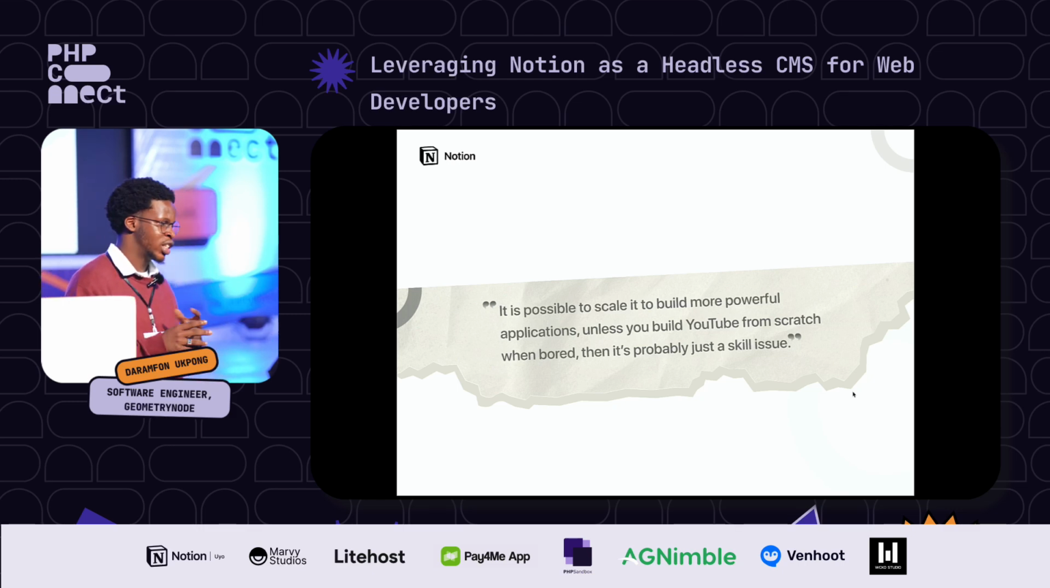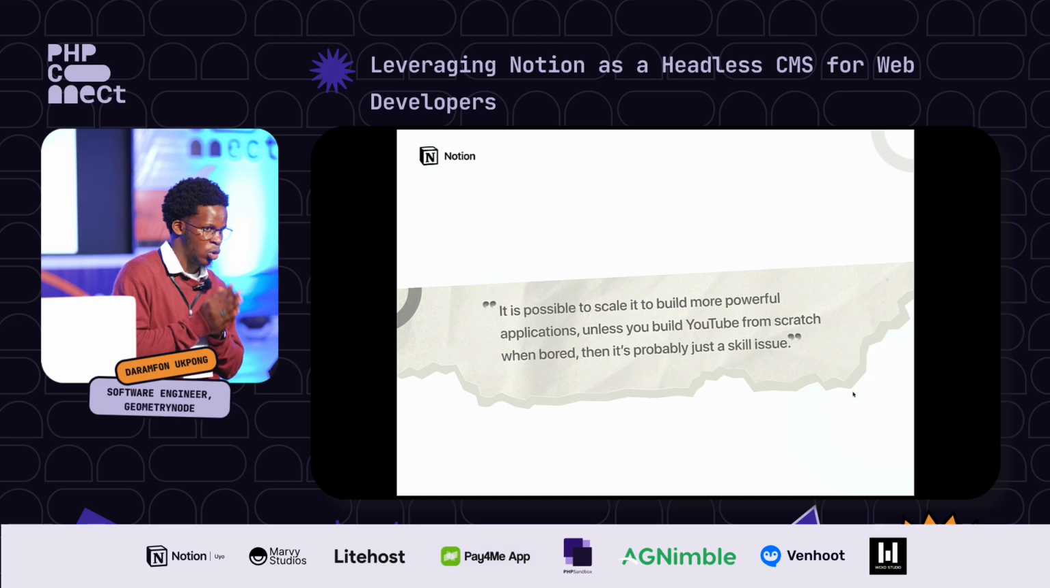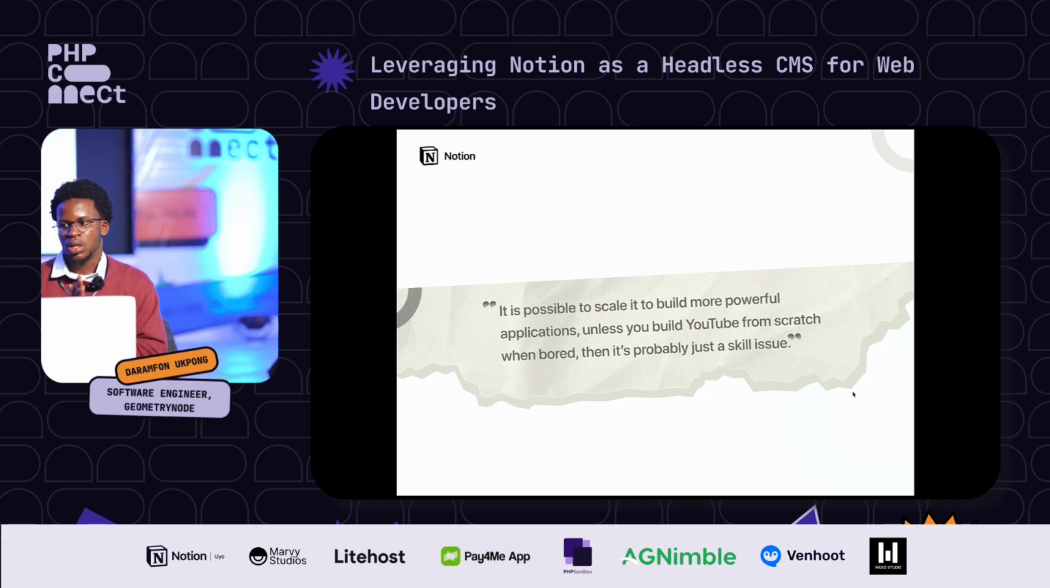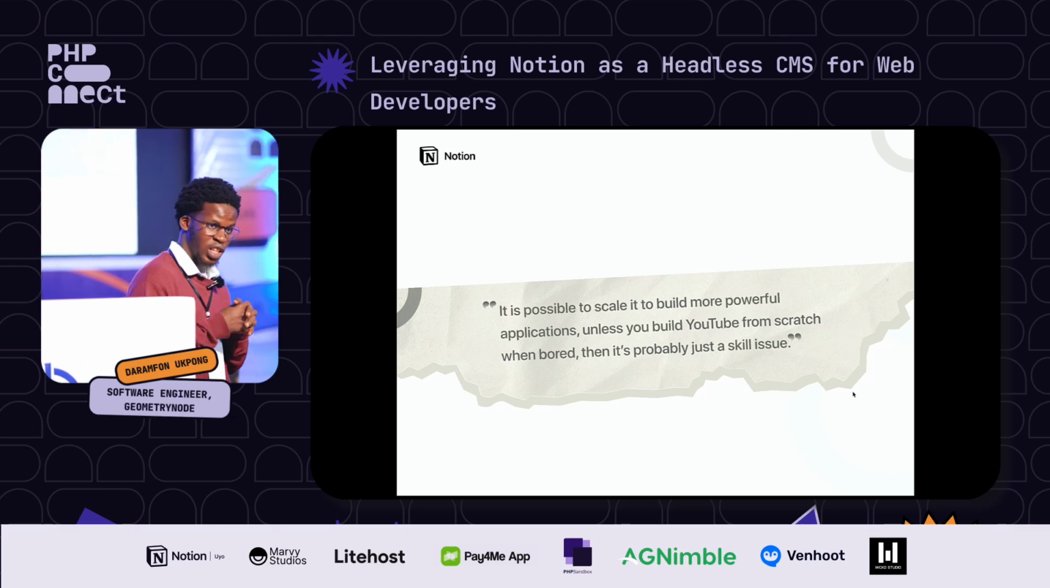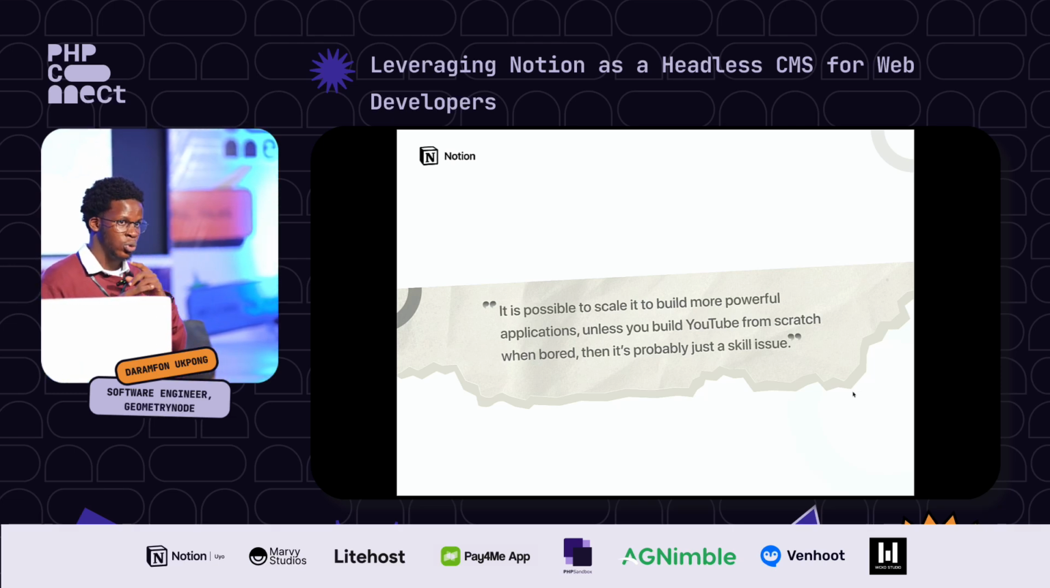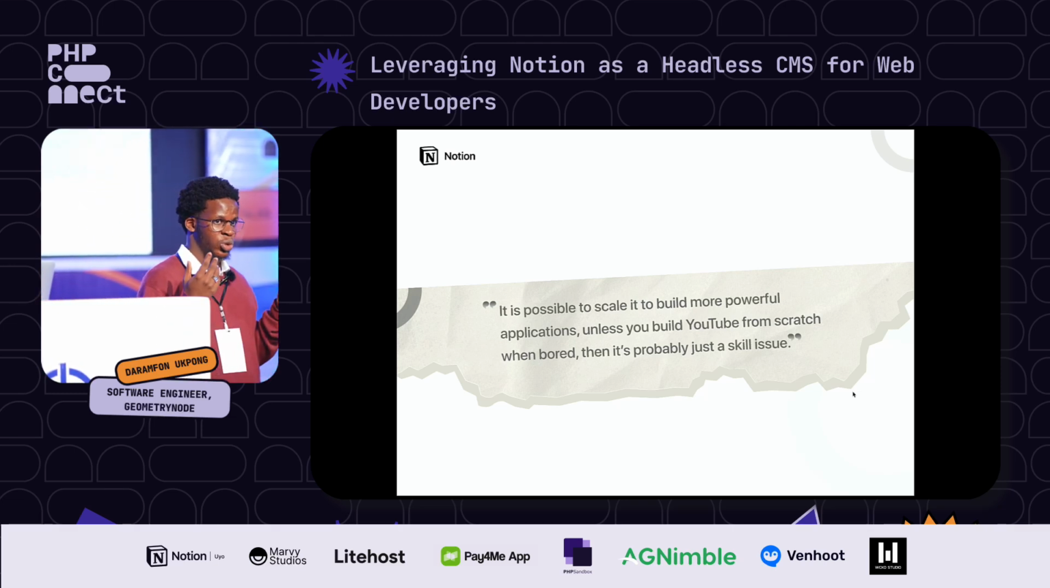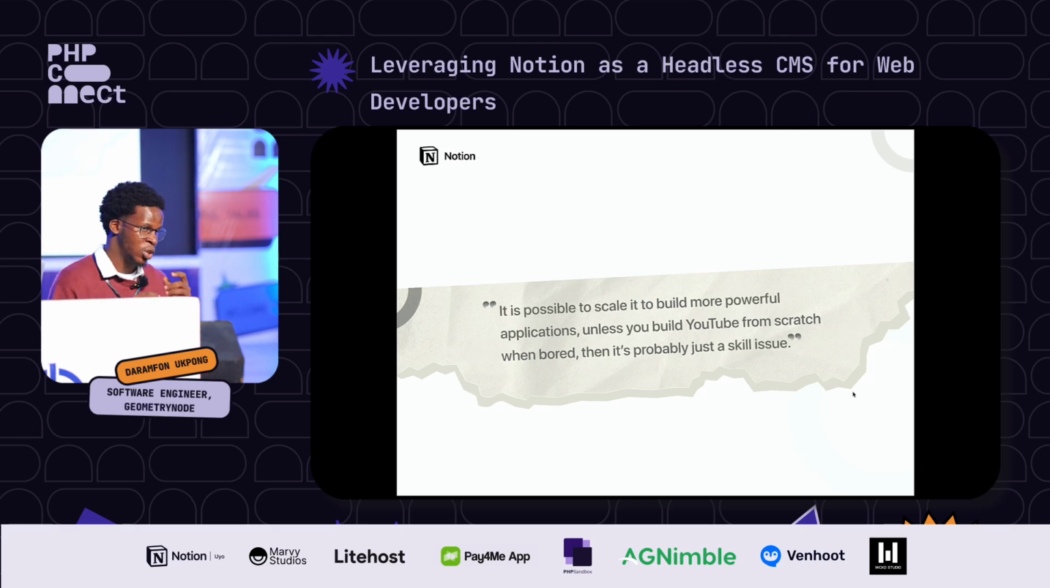It's just an easy way for you to interact and manage your content and data. So this text says it's possible to scale. It is possible to scale it to build more powerful applications, unless you build YouTube from scratch when bored, then it's probably just a skill issue.